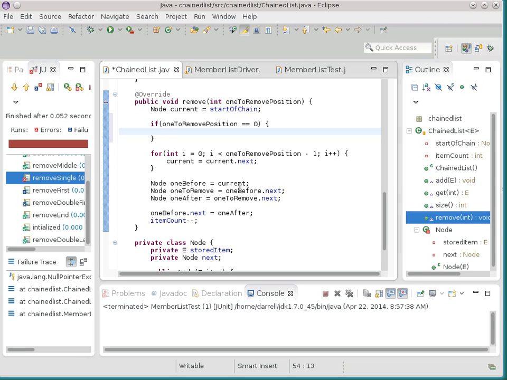You link the start to the first. Start needs to refer to B. Who's referring to B? A's next is referring to B. So we'll take A's next value and we'll plop it back into the start variable, which will make start refer to B.